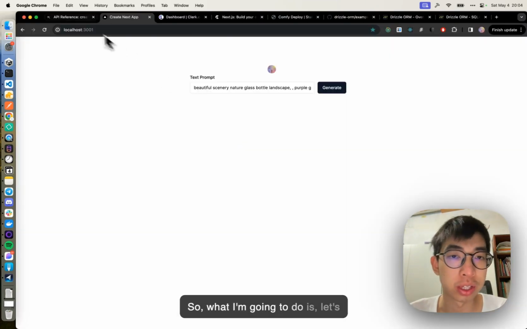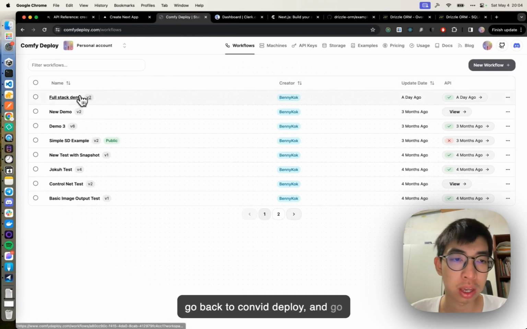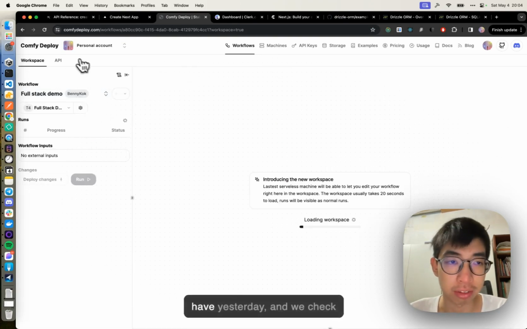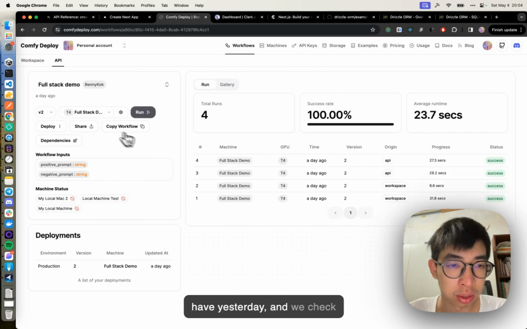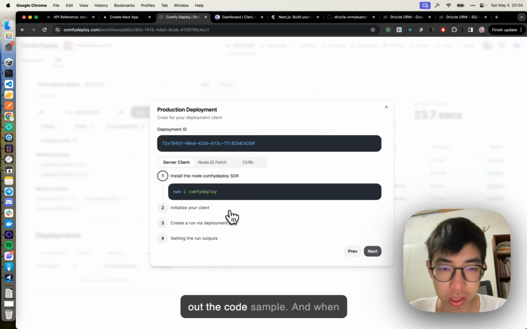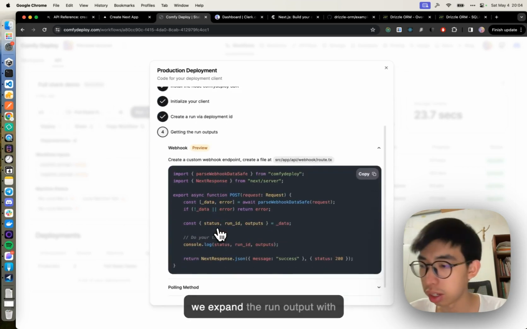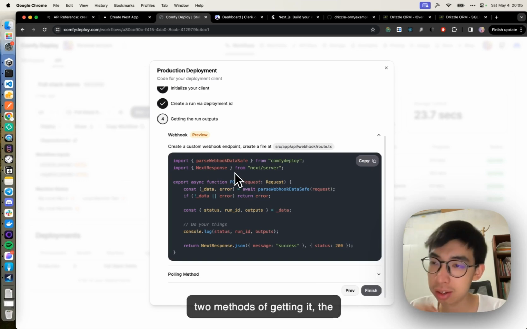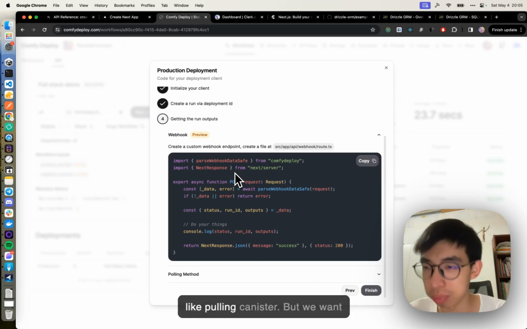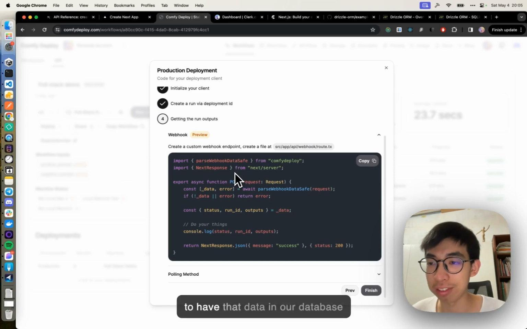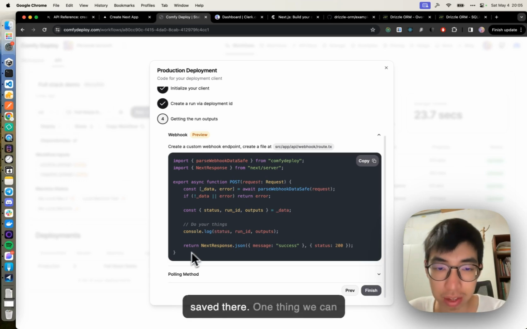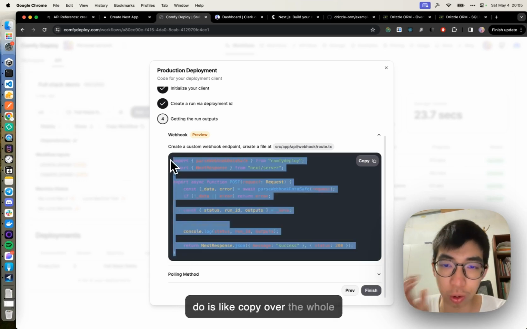So what I'm going to do is let's go back to ComfyDeploy and go back to the workflow that we just had yesterday. And we checked out the Clerk sample. And when we expand the run output with two methods of getting it, the one that we have been doing is like pulling. But we want to have that data in our database now so that all the thing is being saved. One thing we can do is copy over the whole thing.